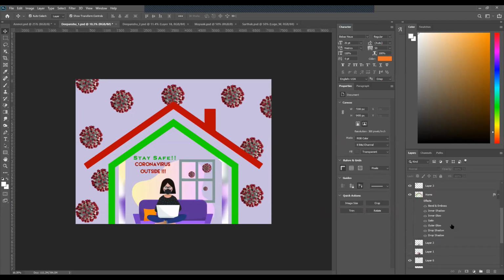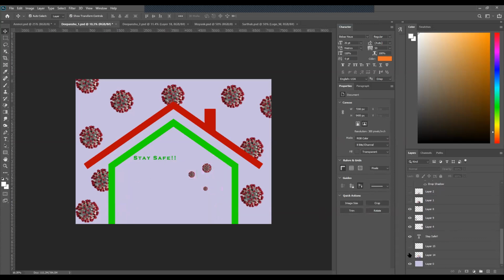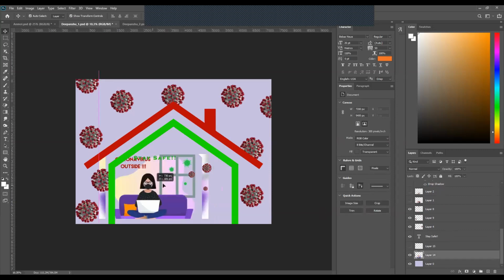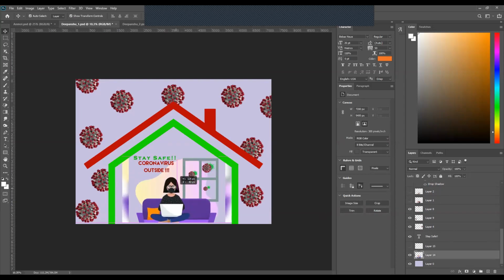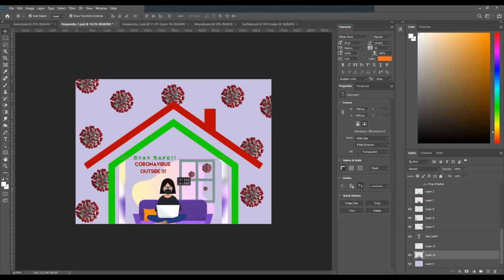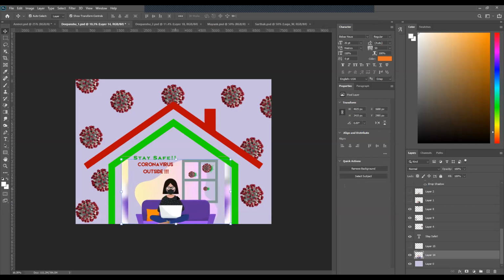Second thing I want to say is that this is a single graphic which you used. This whole thing, the coronavirus outside, the windows, the lady, the sofa, everything. This is a very difficult choice, I must say, because this doesn't give you any control, right?